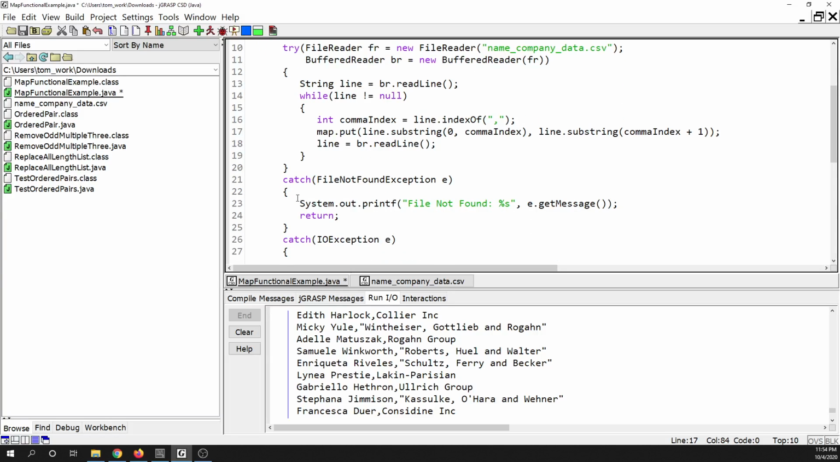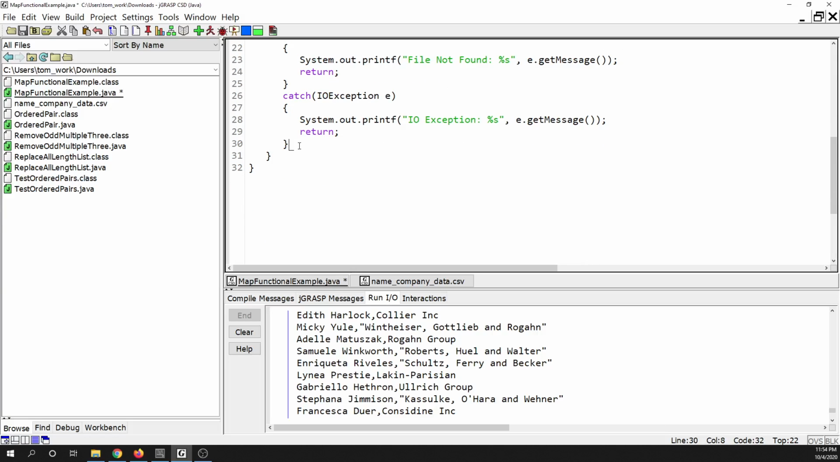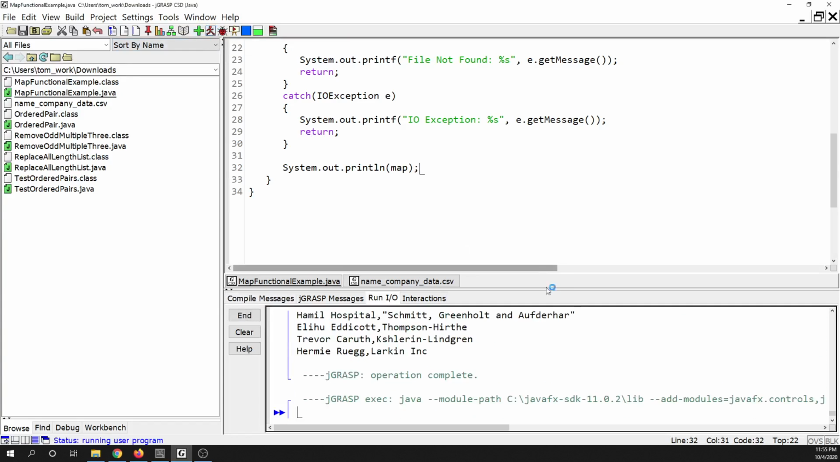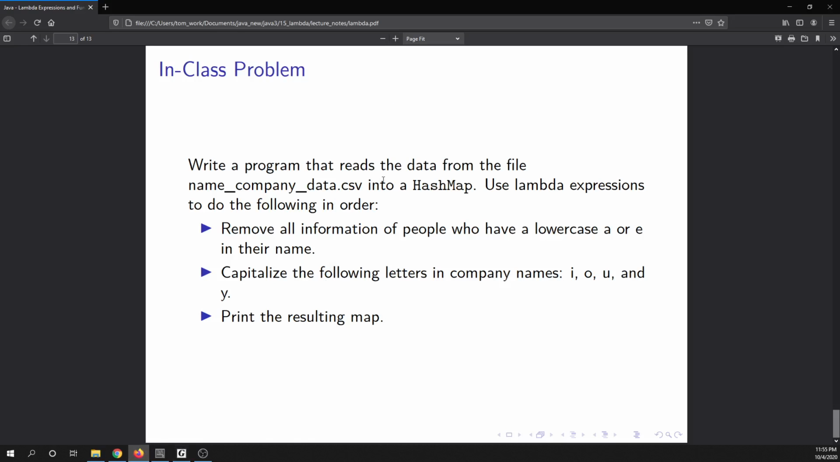All right, so that should build our map, and then let's just print it out when we get down here. System.out.println map. All right, so that should give us a map with the key value pairs consisting of the person's name as the key and the company that they work for as the value. Okay. So we have the map built.